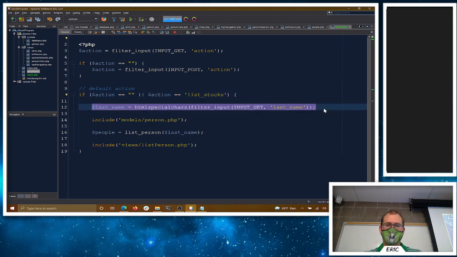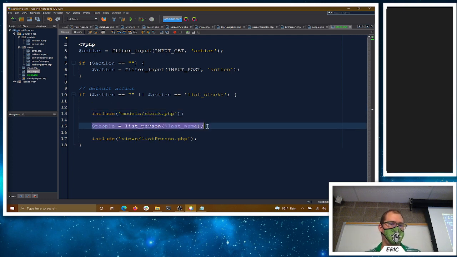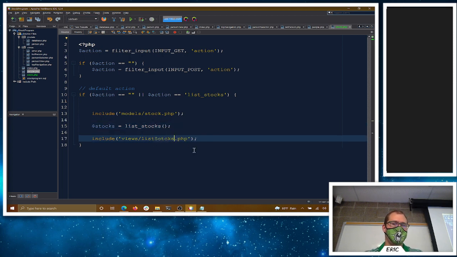Again, we could add filtering if we wanted to for that sort of thing. We don't have it. We're going to have a stock model here. And then we need stocks, which we're going to get back from list stocks. And then, again, we don't need to do any filtering, so we're not going to worry too much about it. And then we'll include our view, list stocks.